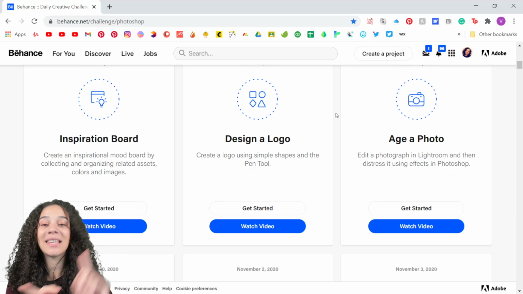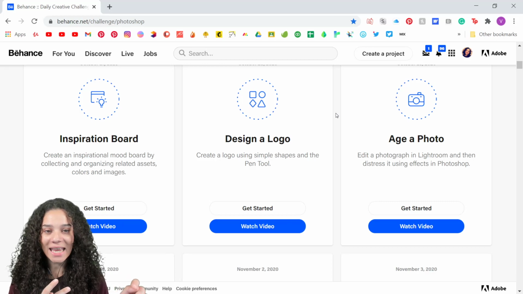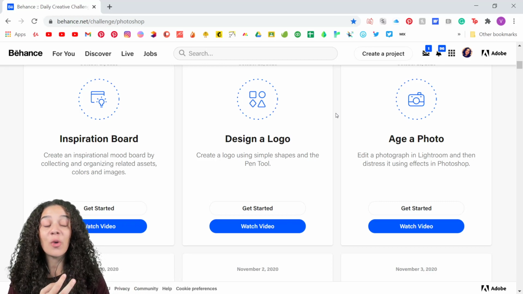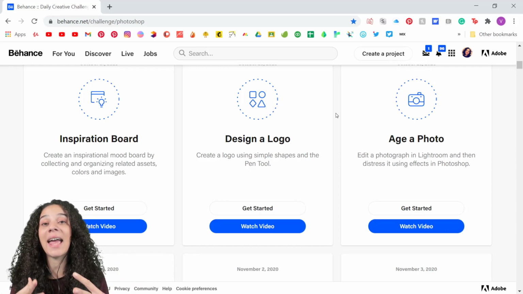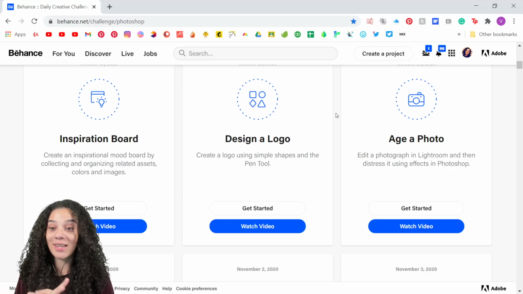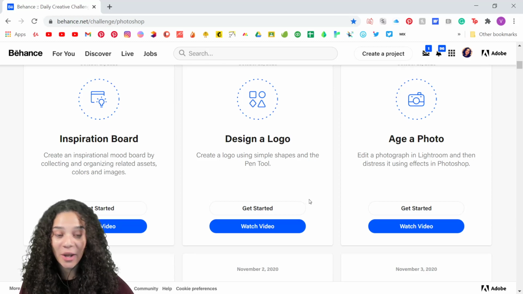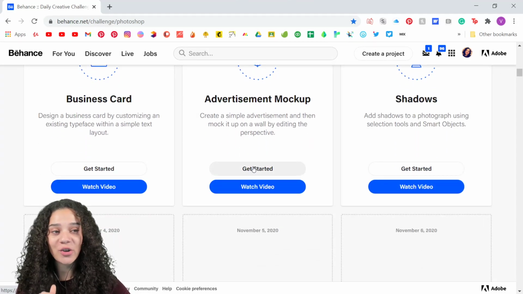We did design a logo for a monster hunter or a paranormal investigator. We aged up a photo, which we are returning to today. I'm very excited. We took a photo and made it look as if it was taken with a disposable camera. We did the replace sky and all that stuff that was new and revealed at Max, which is a lot of fun.